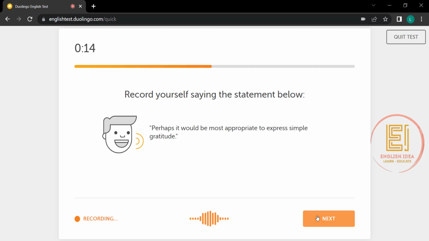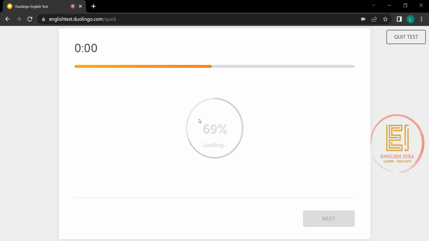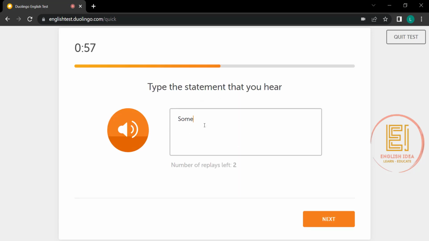Perhaps it would be most appropriate to express simple gratitude. Some church organists are good at improvising.